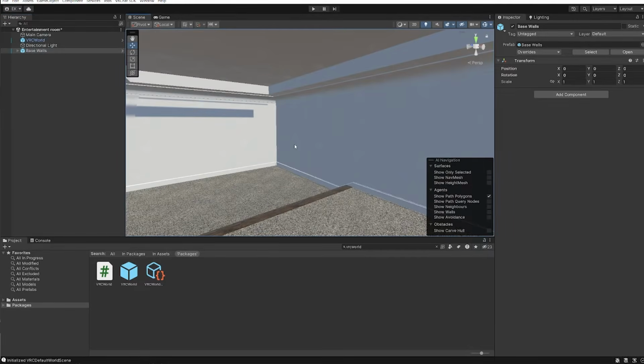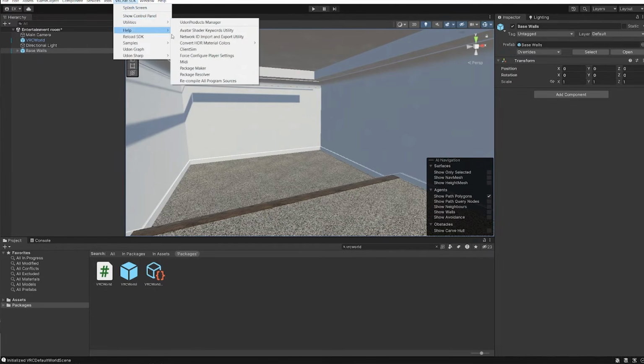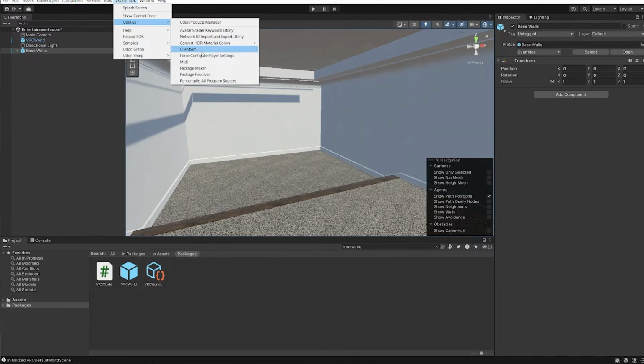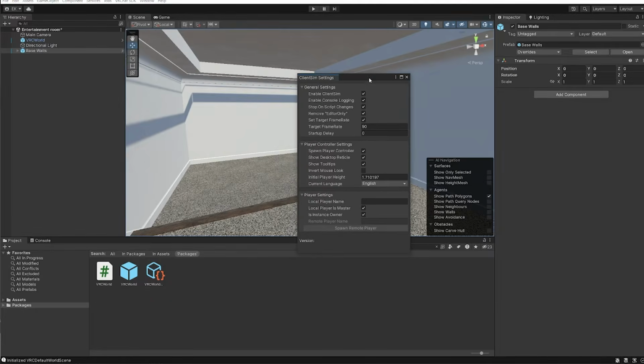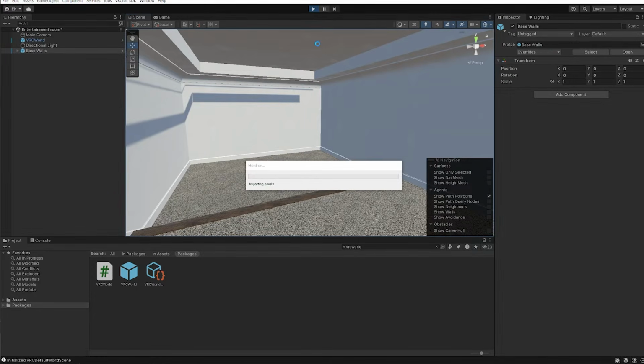And now we can test this in Unity. By default, Unity comes with a tool called Client Sim. So if we come up here to the VRChat SDK, go to Utilities, press Client Sim, we can select that. And we can see that it's enabled, and there's a bunch of other settings for it. But what this means when it's enabled is when we press play, which lets you test your game in Unity, it's going to create a simulated version of VRChat in Unity. So let's press play so you can see what that looks like.